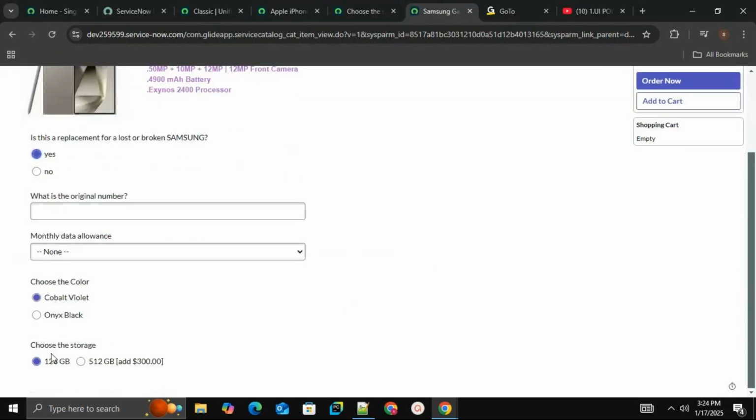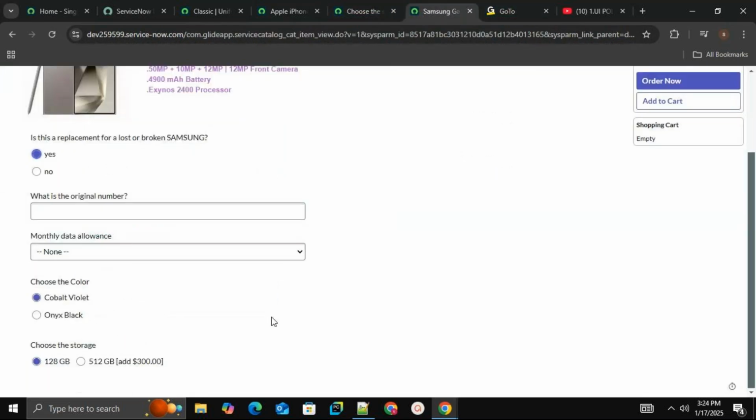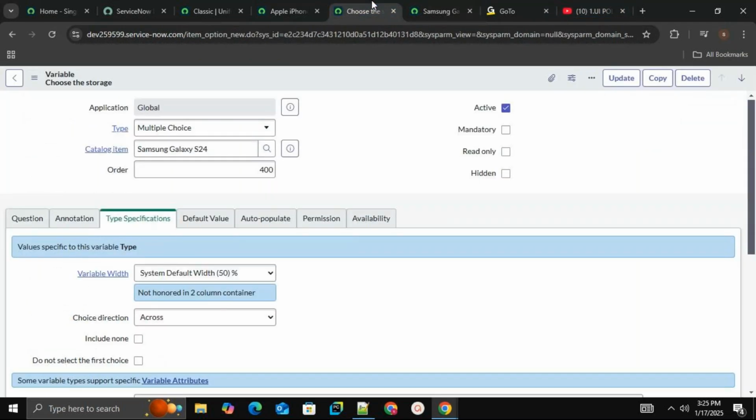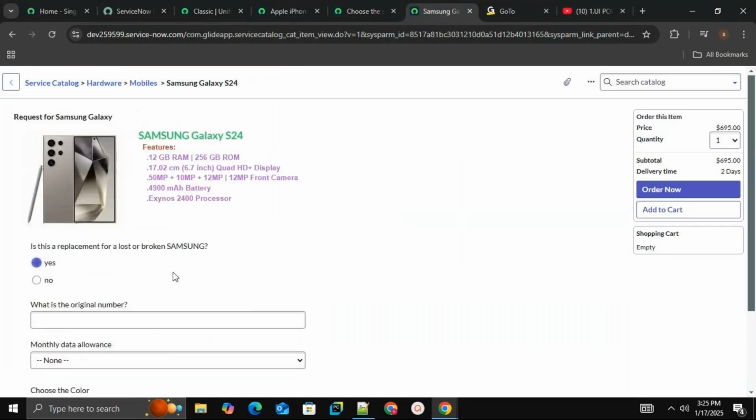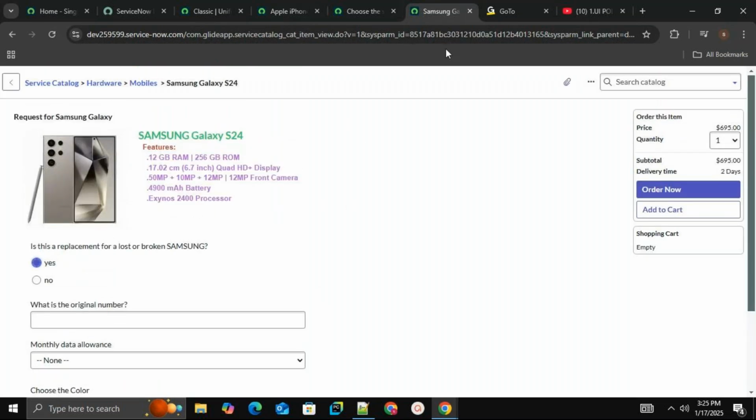See, there is an option called across. It shows in the horizontal way. Here when you select this as down, it shows in a down. So we can select this across, so it shows in horizontal. So in this way we can create the catalog item.